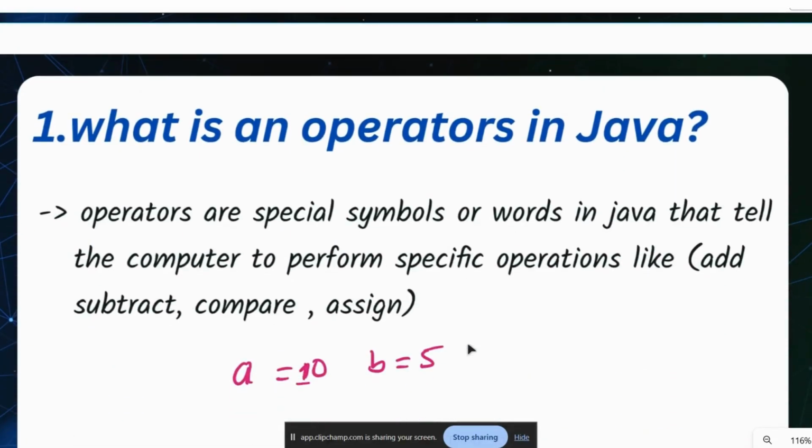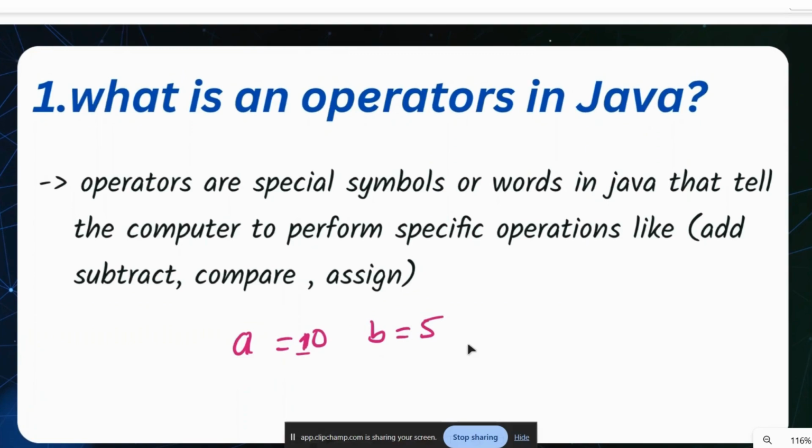Operators are symbols or words in Java that tell the computer to perform specific operations like addition, subtraction, comparison, assignment, and even decision making. Let's imagine I give you two numbers, A is 10 and B is 5, and I ask you for the summation of the two numbers. You simply process them in your mind and answer 15.